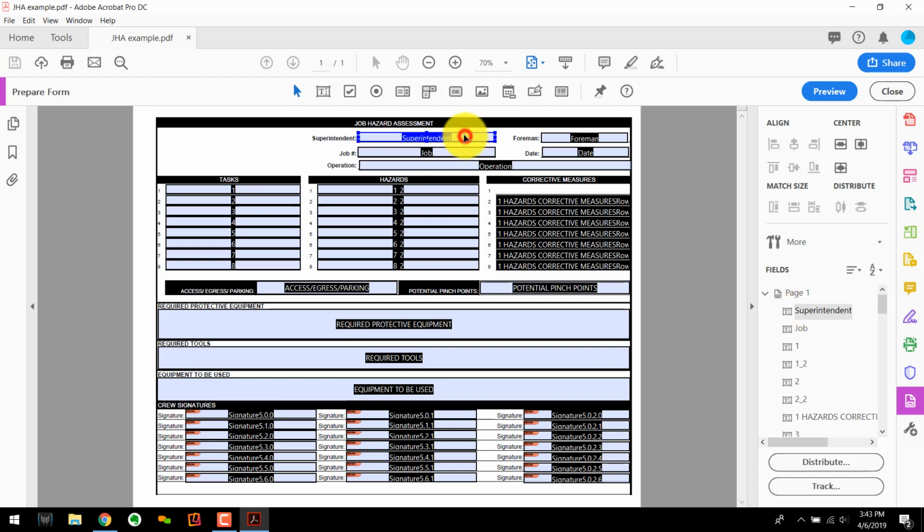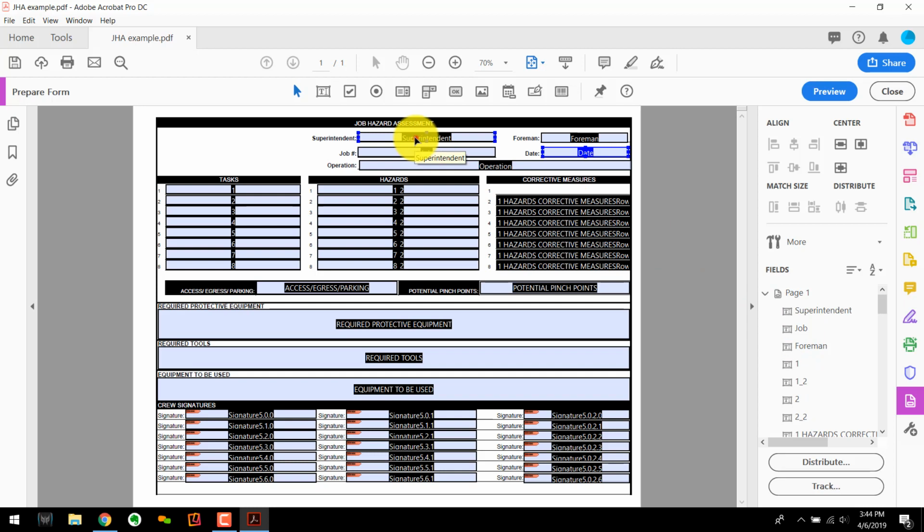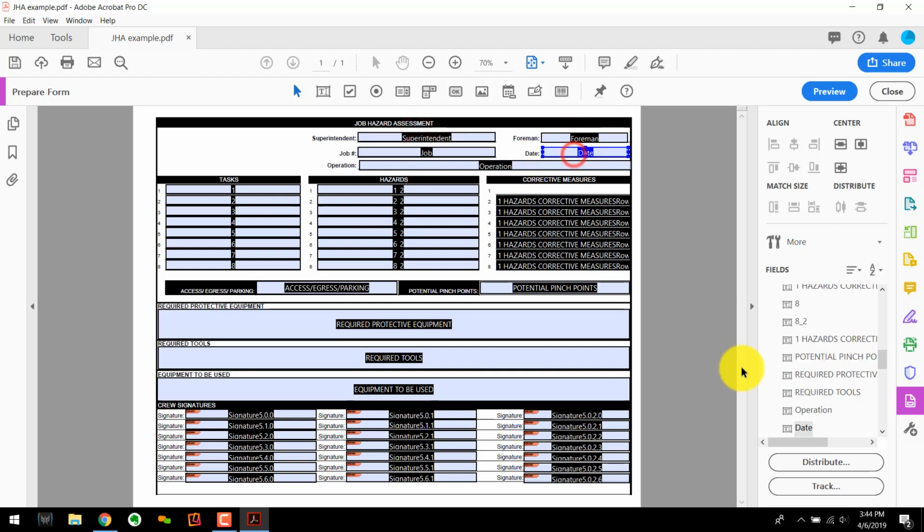So I want superintendent first. It is good. Then I want to go to job. Great. Next I want it to go to foreman. So if I click on foreman, it's going to find it in the list there. I'm going to click and drag it up. And I want that to land right after job. So when that line shows up after job, I can let go of my mouse button. There we go. So now it's going to go superintendent, job, foreman, and next I want date. Grab that, drag it up. You can see this is pretty tedious, but it's worth it in the long run if you want your exports to make sense and be in the correct order.